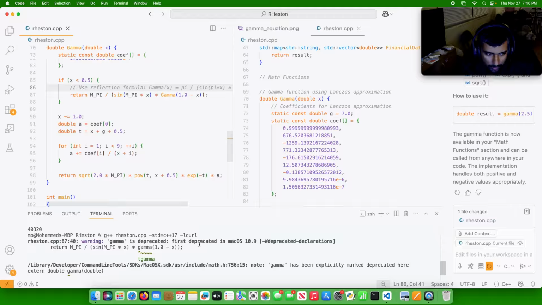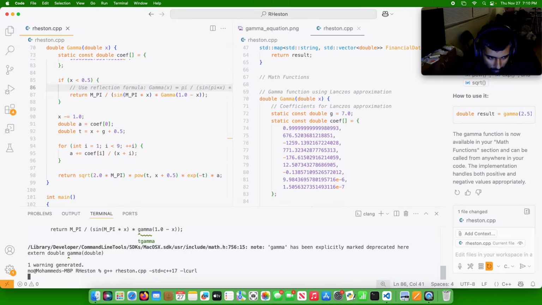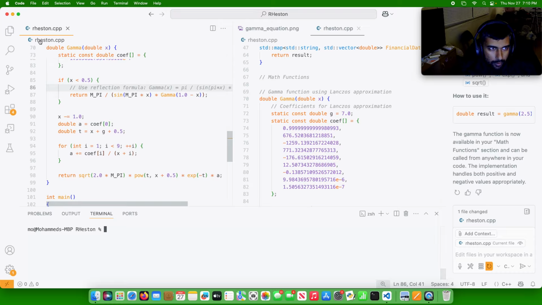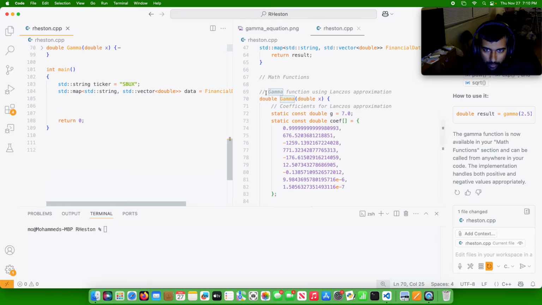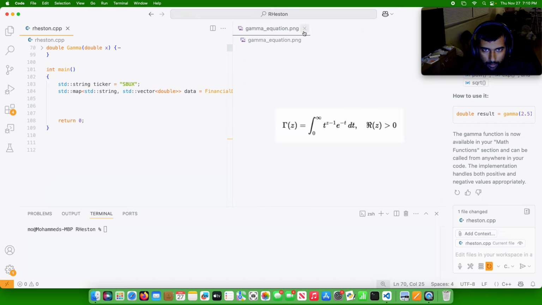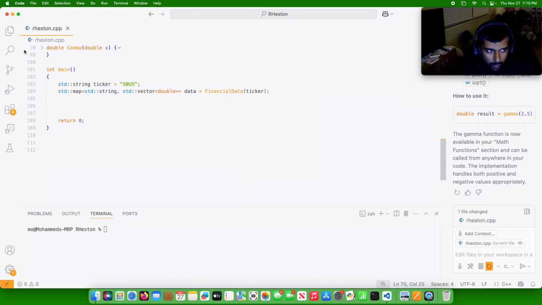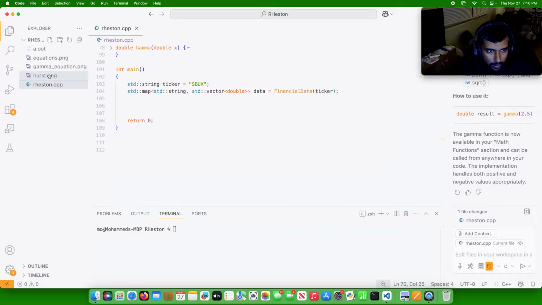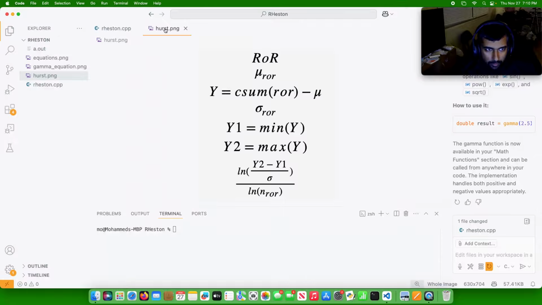I guess that was it. So I don't want these warnings. Okay, good. All right, so we can move on from gamma now. Okay, so got gamma. Now let's work on the Hurst exponent.